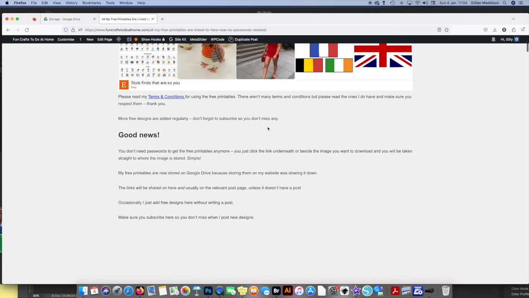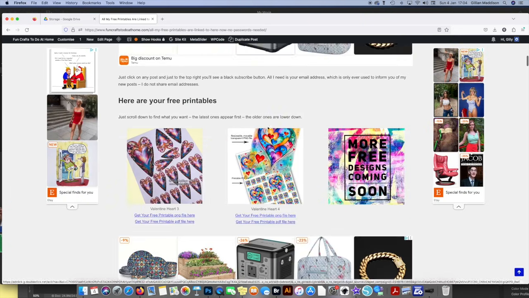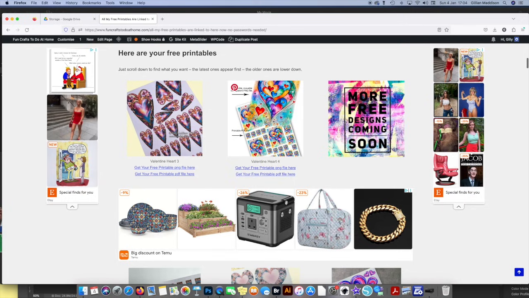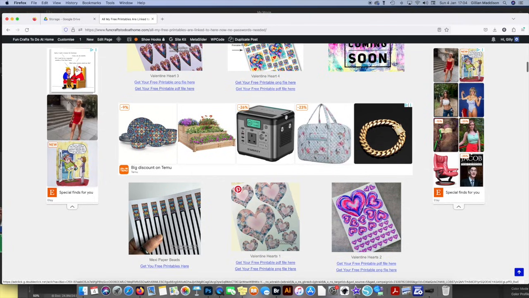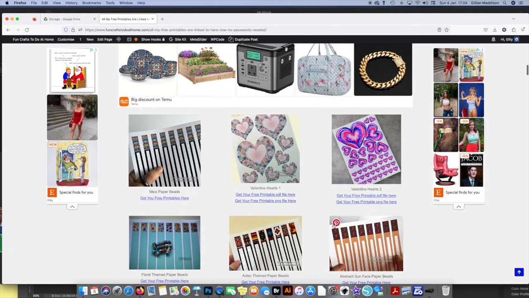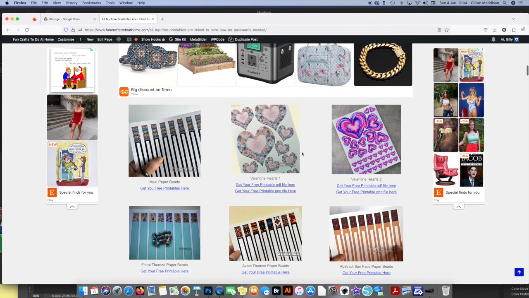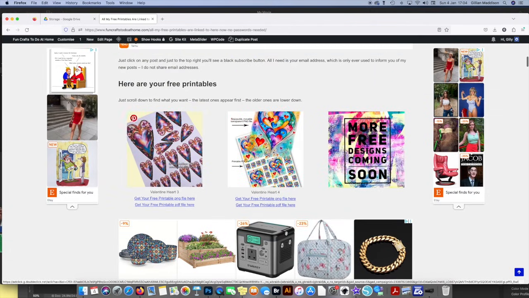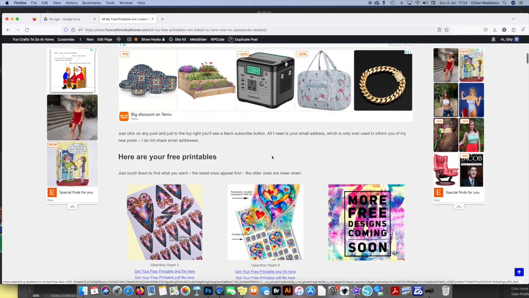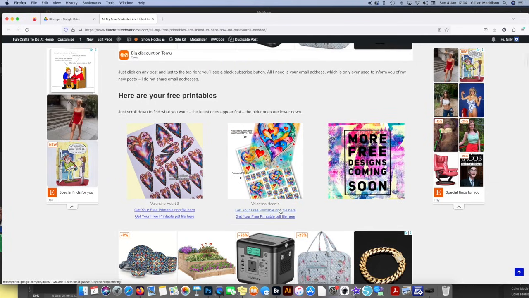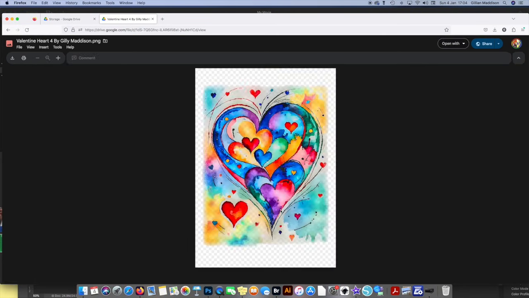So scroll right down to where it says here are your free printables, and you will see all of the free printables. There are lots of adverts jammed in between them. Don't get confused by the adverts, because underneath all of my pictures you will see there are links that says get your free printables here. So that is what you're looking for, and when you click on the latest one, here's the PNG that pops up. Okay, and it's the same for all of them.